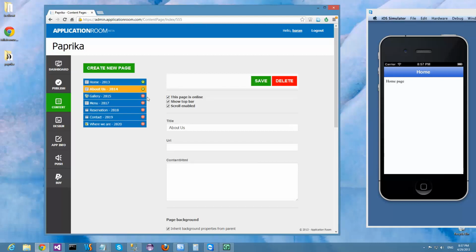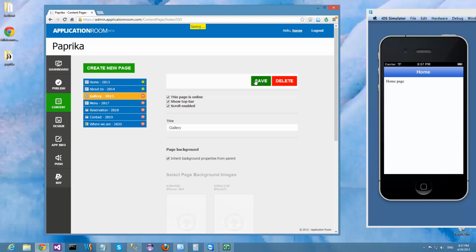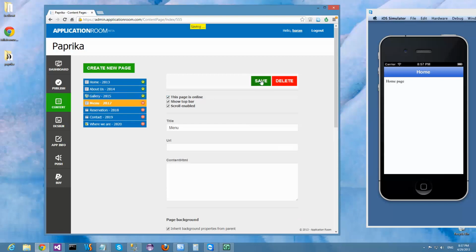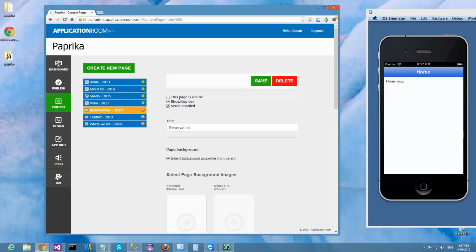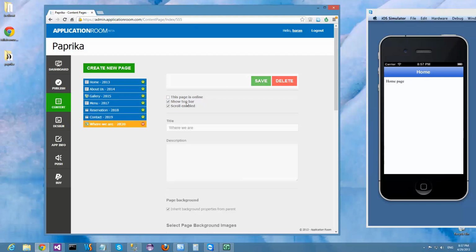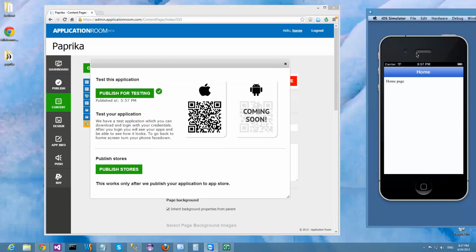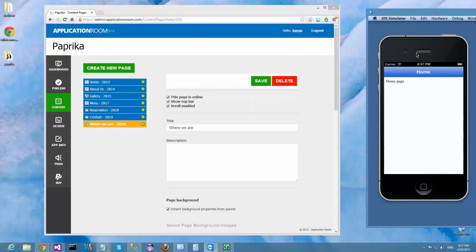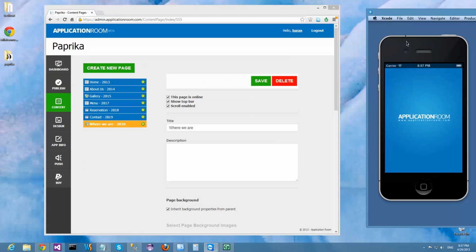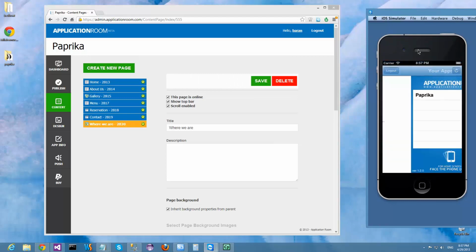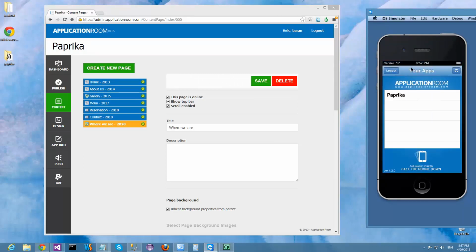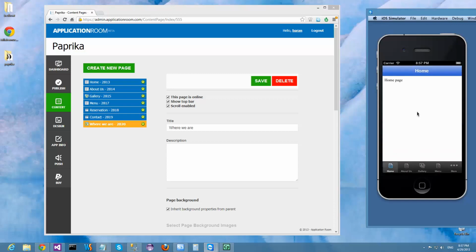So let me make these pages online by selecting each page as online and saving each page. Okay. So all the pages are online. So if I go ahead and publish my application like this, let me restart my test application. By the way, to exit one application from the tester, you will need to turn your phone upside down.